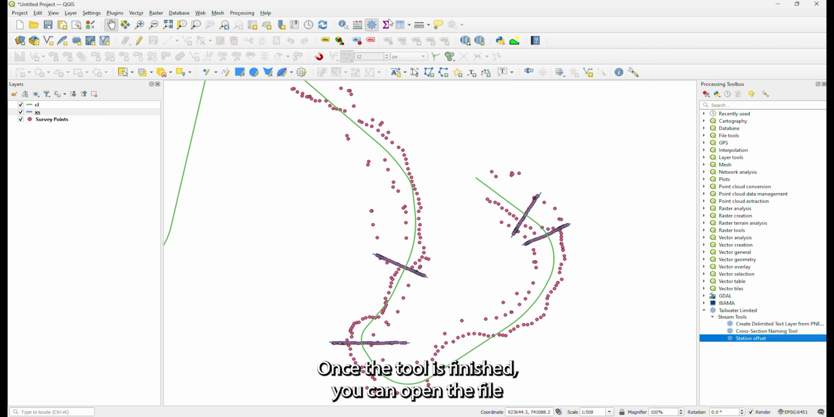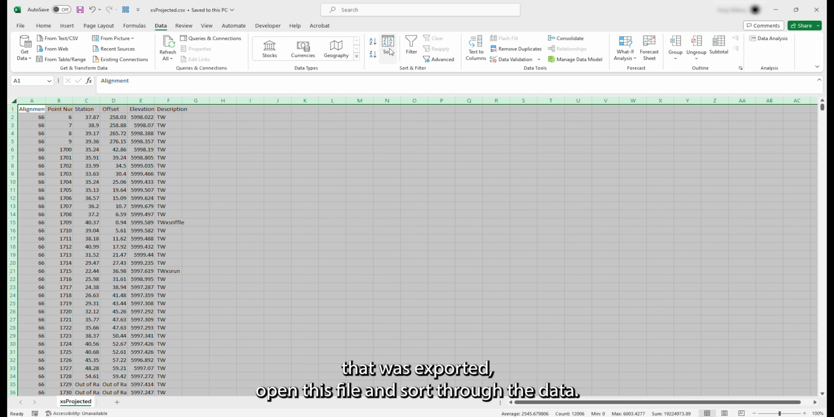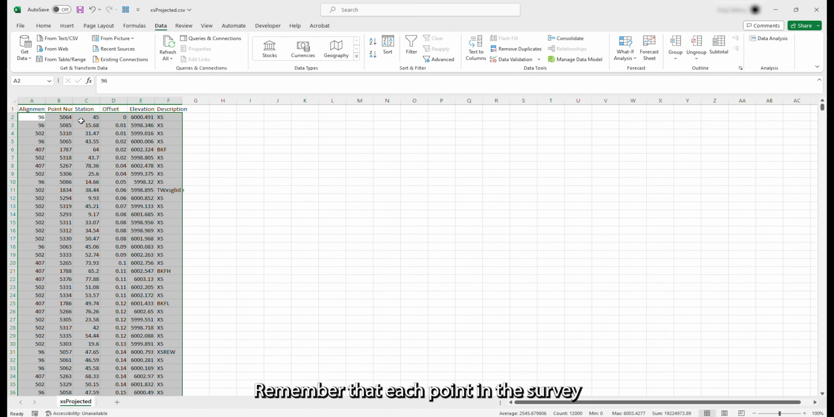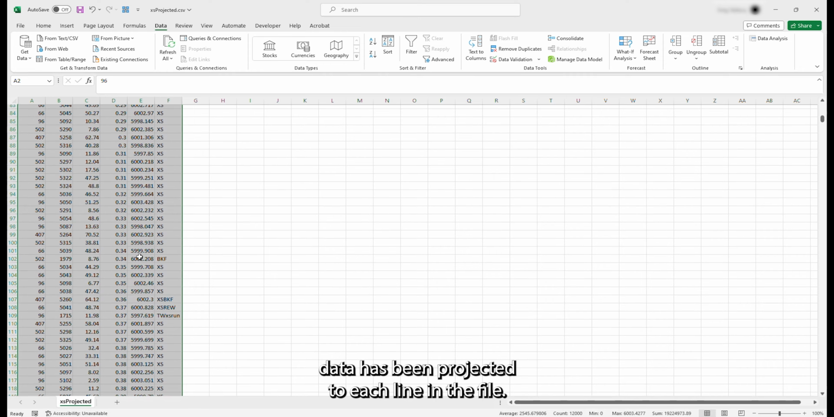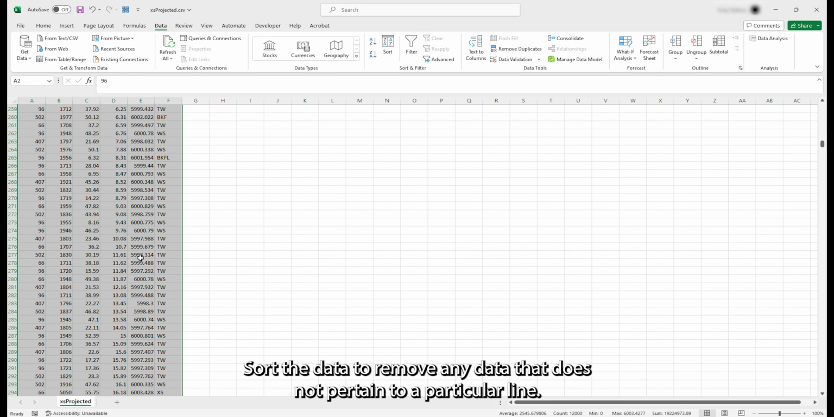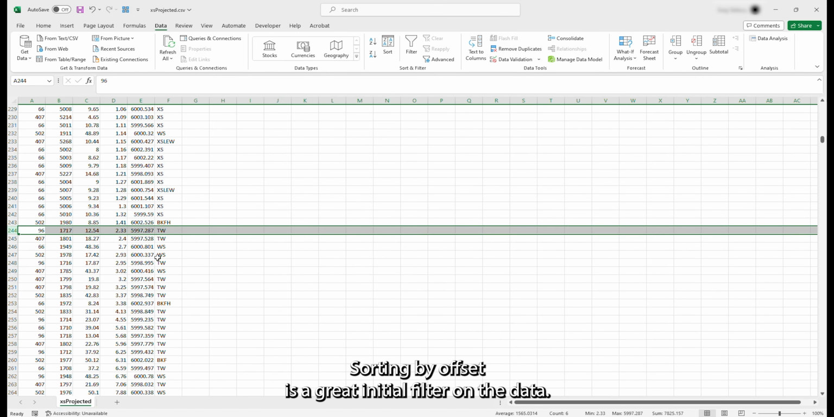Once the tool is finished, you can open the file that was exported. Open this file and sort through the data. Remember that each point in the survey data has been projected to each line in the shapefile. Sort the data to remove any data that does not pertain to a particular line. Sorting by offset is a great initial filter on the data.